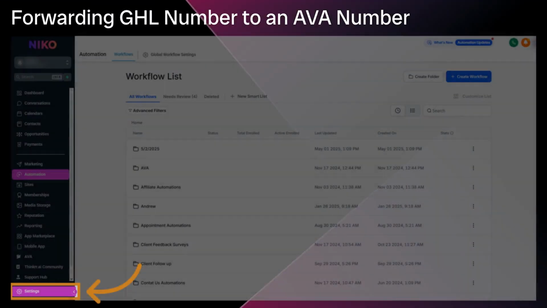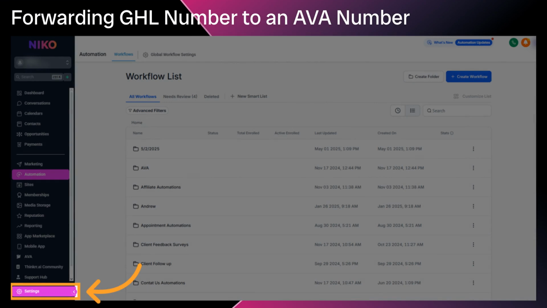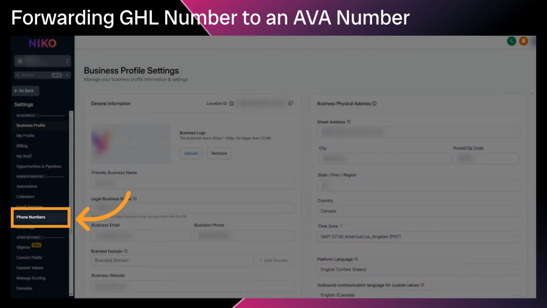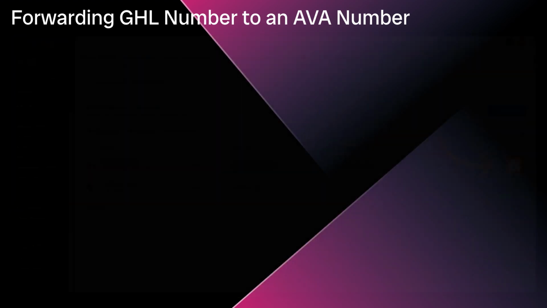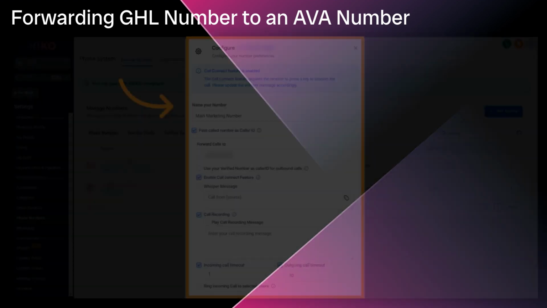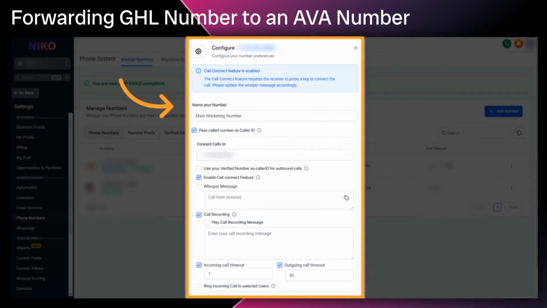To forward your GHL lead connector numbers into Ava, first log into your Go High Level dashboard. Navigate to Settings in the bottom left corner. Next, click on Phone Numbers under the Business Info section to see your configured lead connector numbers. Find the lead connector number you want to forward. Click on the three dots next to the number and select Edit Configuration. Inside the configuration settings, locate the call forwarding or routing field. Enter your Ava phone number, including the full country code. Double check the number for accuracy, then click Save or Update to apply the changes.